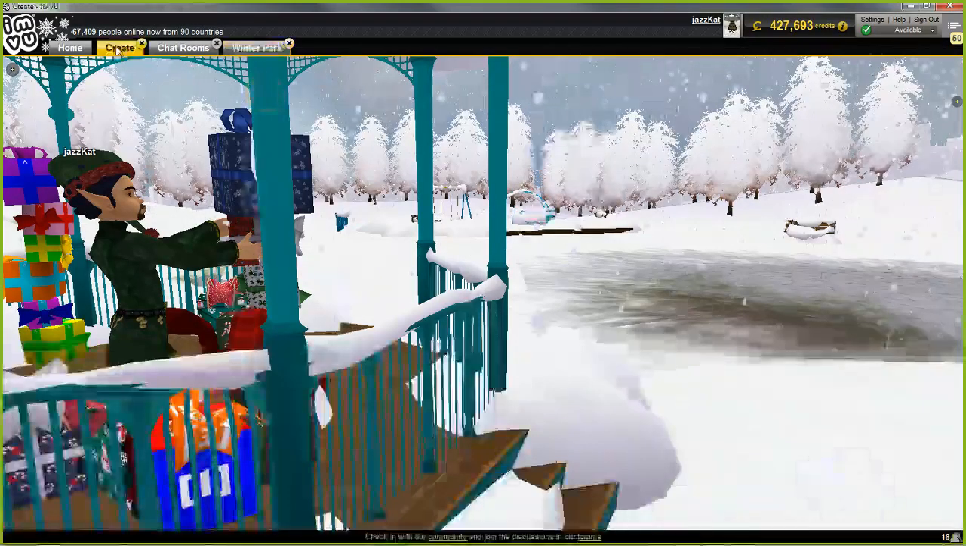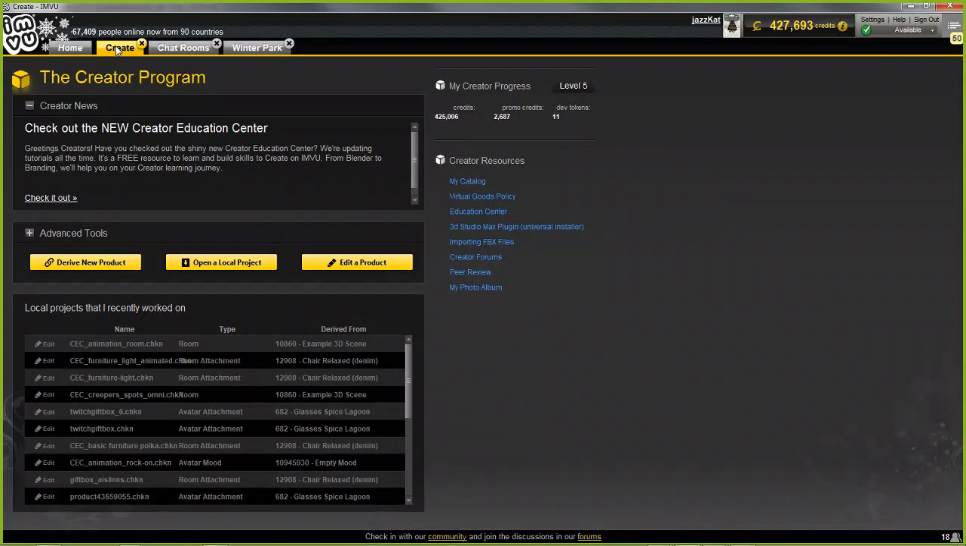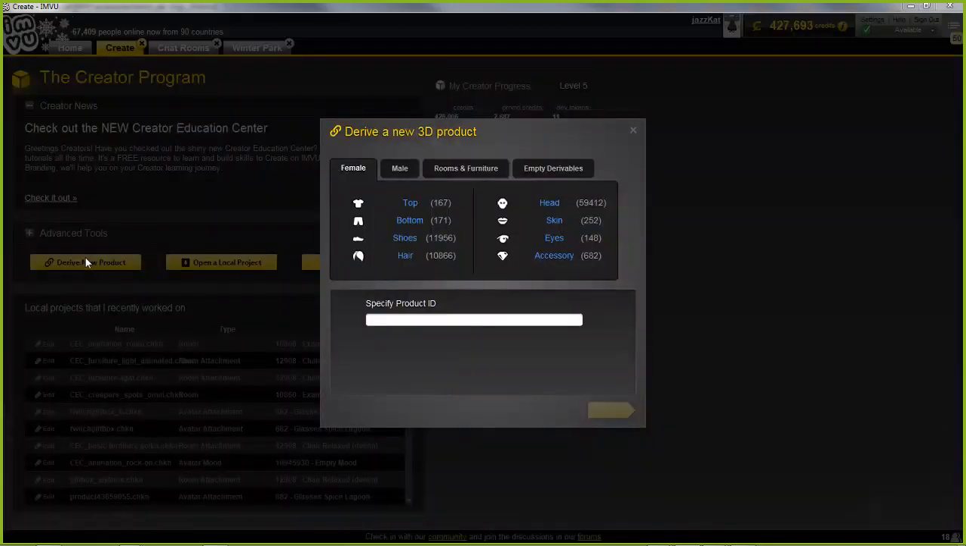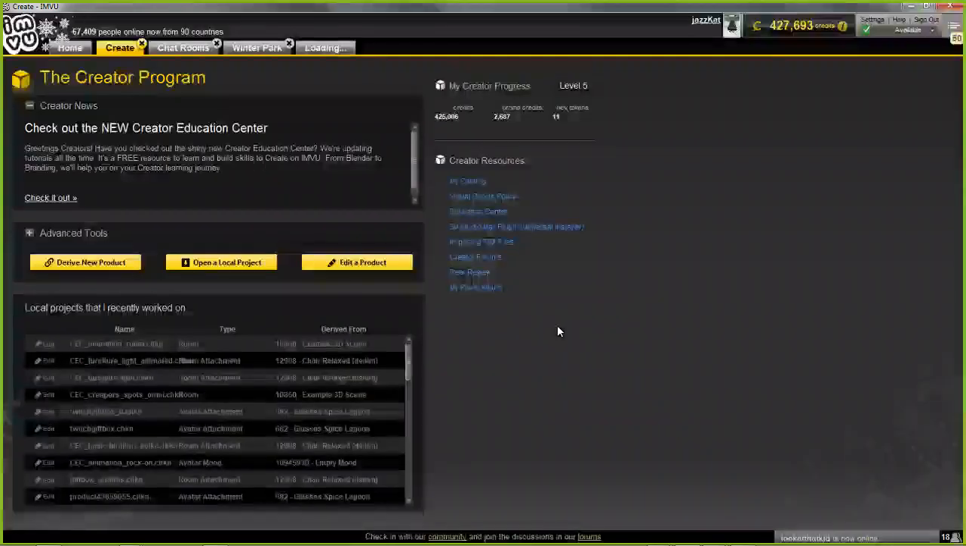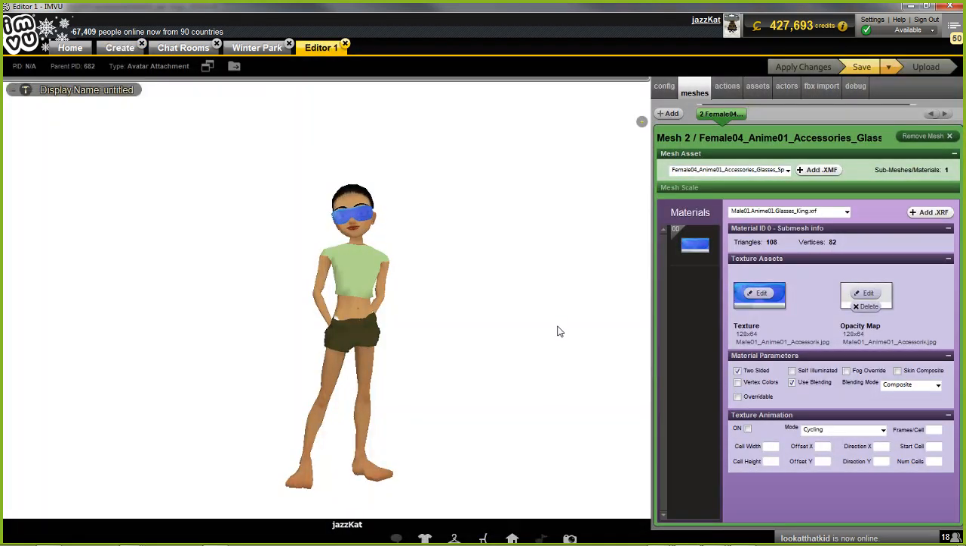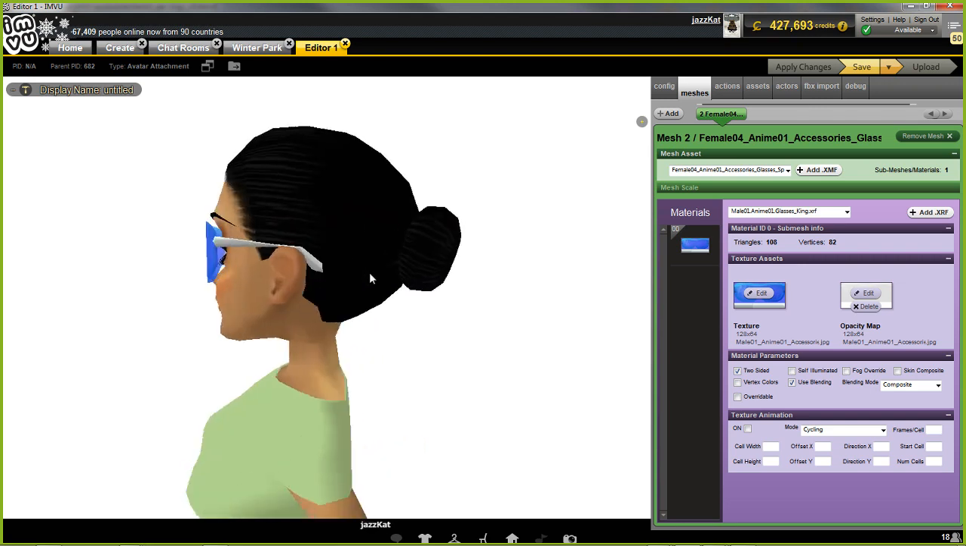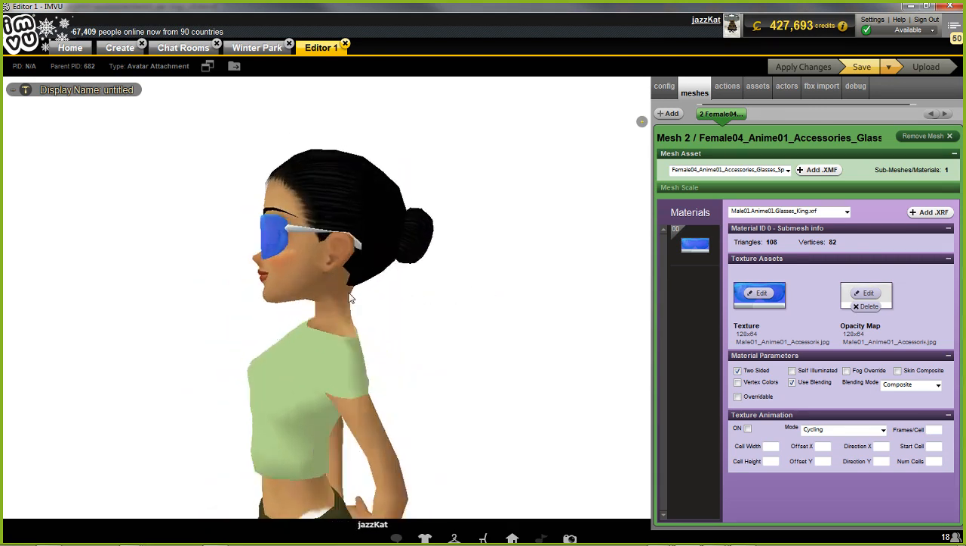So next, create mode. So derive a new product. Hopefully this will work. Accessories. Go. So that's the default accessory file, obviously. For those that don't know, that's the default accessory file.